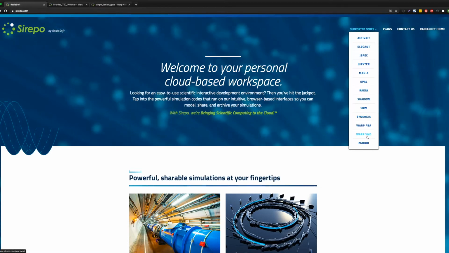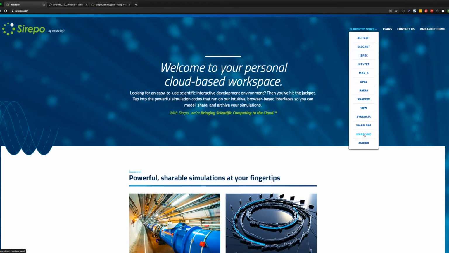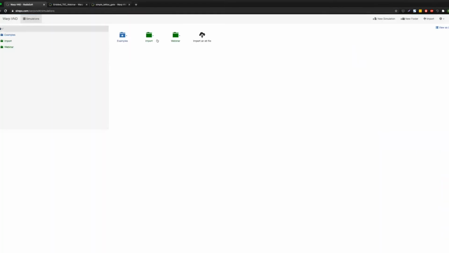For the purposes of this demo, we're going to use the Warp VND platform. So you'll want to click on Warp VND under supported codes, and that will bring you to the landing page for the Sirepo Warp VND interface. This landing page is similar to what's in use for all other Sirepo platforms. So it should be familiar to you if you've used Sirepo for Elegant or Opal or other simulation codes. And so what you'll see is an examples folder, and you should see another import folder as well, and this import an STL command as well.